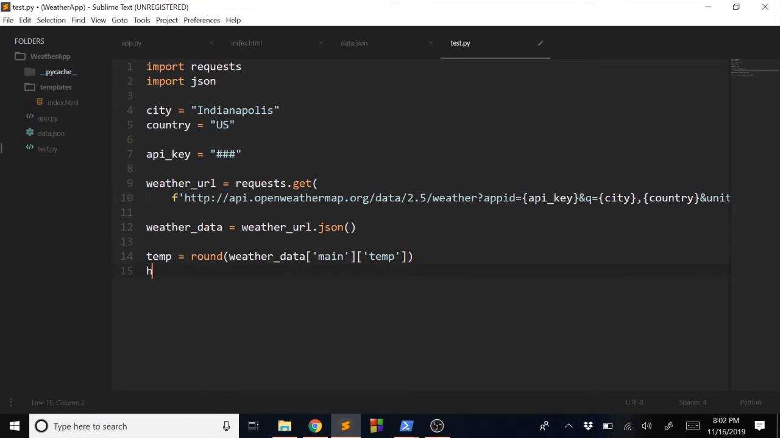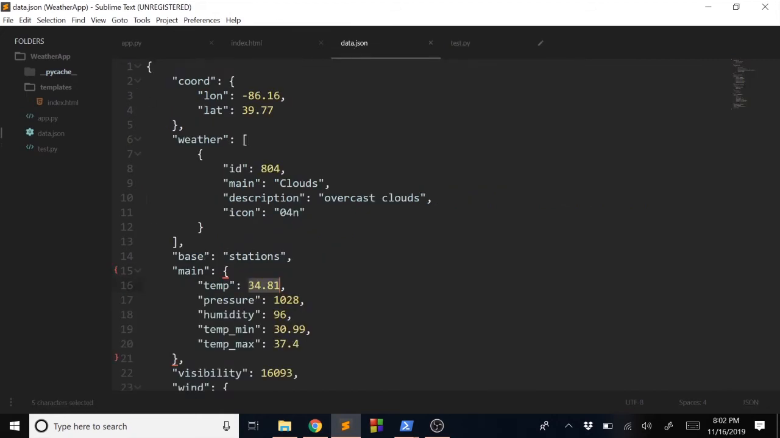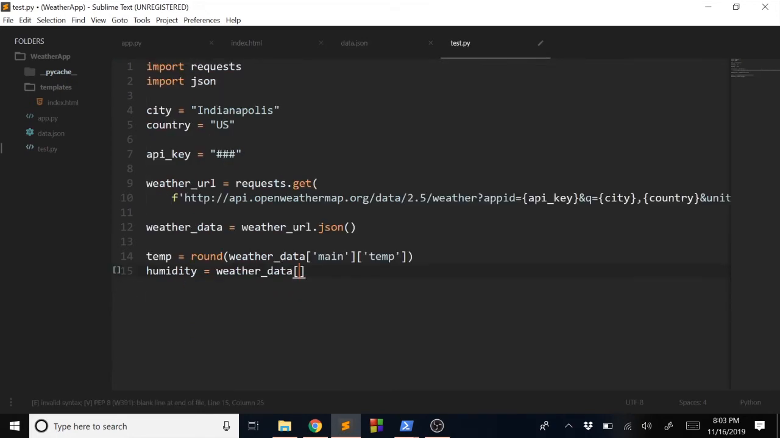I'll do the same thing for humidity. Weather data, go from the root first. Now we need to go where our humidity data is stored. So in the data.json root, it's right here, inside our main, and then humidity. So it's just like the other one. We go main, humidity.